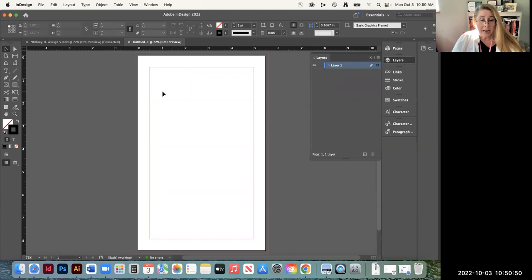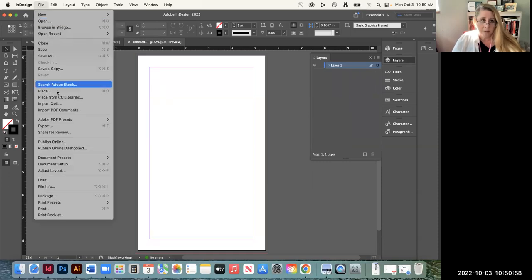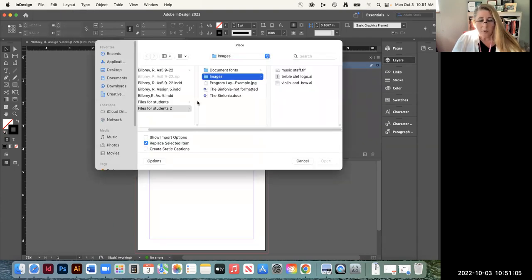Now we're ready to place text. We're not going to go to Word and copy and paste. That is, again, not a good habit. Instead, we're going to go to File and Place, kind of like when we went to Illustrator, we placed images. So File and Place. Now we need to go find the document that you saved and stripped out the formatting.